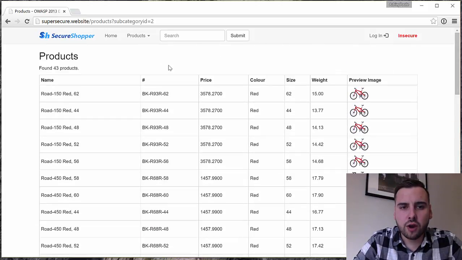One important thing to note though while looking at this website is that we can see that the category ID is being passed in as a query string parameter. Now this will be important when we come to have a look at SQLMap.